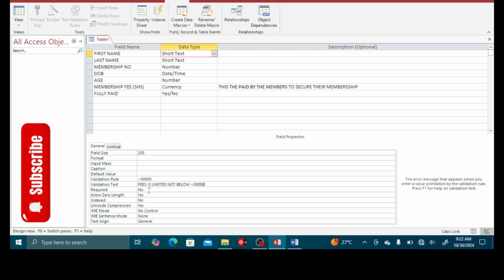We have Required. Here, mine is set to no. But if it is set to yes, the field cannot be left empty or blank when you are entering data in the table. The moment you put required yes, the field cannot remain blank. We have Allow Zero Length to be considered as a valid entry, meaning even a space is accounted as zero.